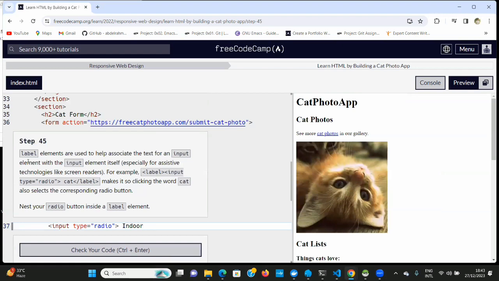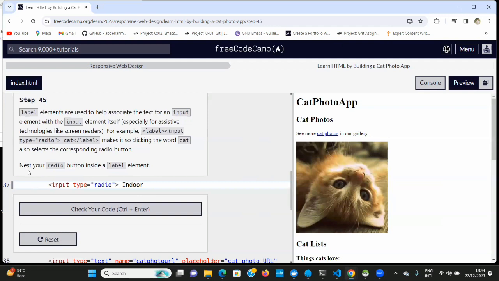Step 45. Label elements are used to help associate the text for an input element with the input element itself, especially for assistive technologies like screen readers. For example, label, then input type radio, then we have cat, and then we close off the label. This makes it so clicking the word cat also selects the corresponding radio button. Now nest the radio button inside the label.